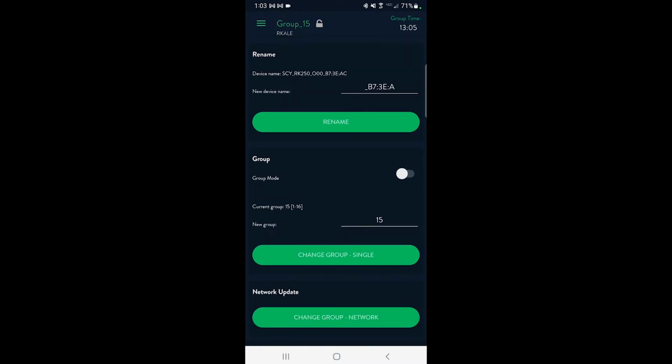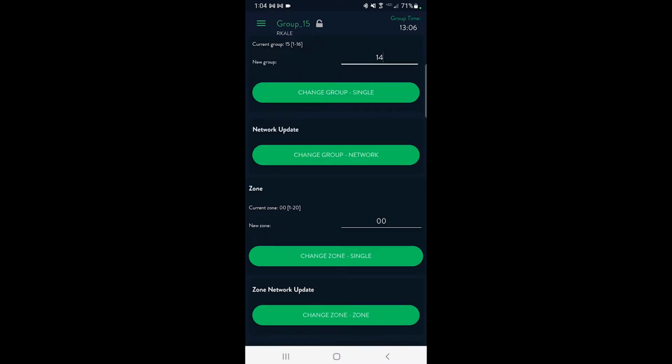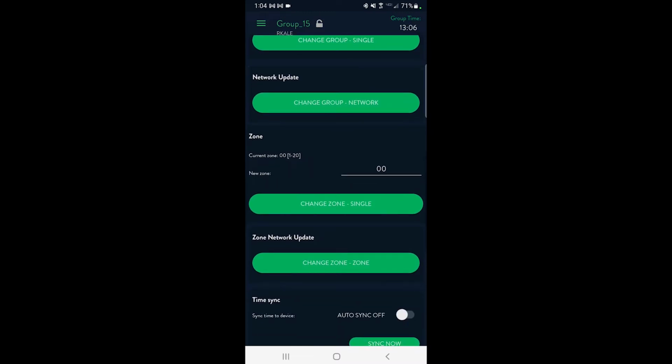Group mode and group numbers. There's going to be a separate video on groups and zones. There's a lot to talk about with groups and zones, so please see the other specific video concerning that.